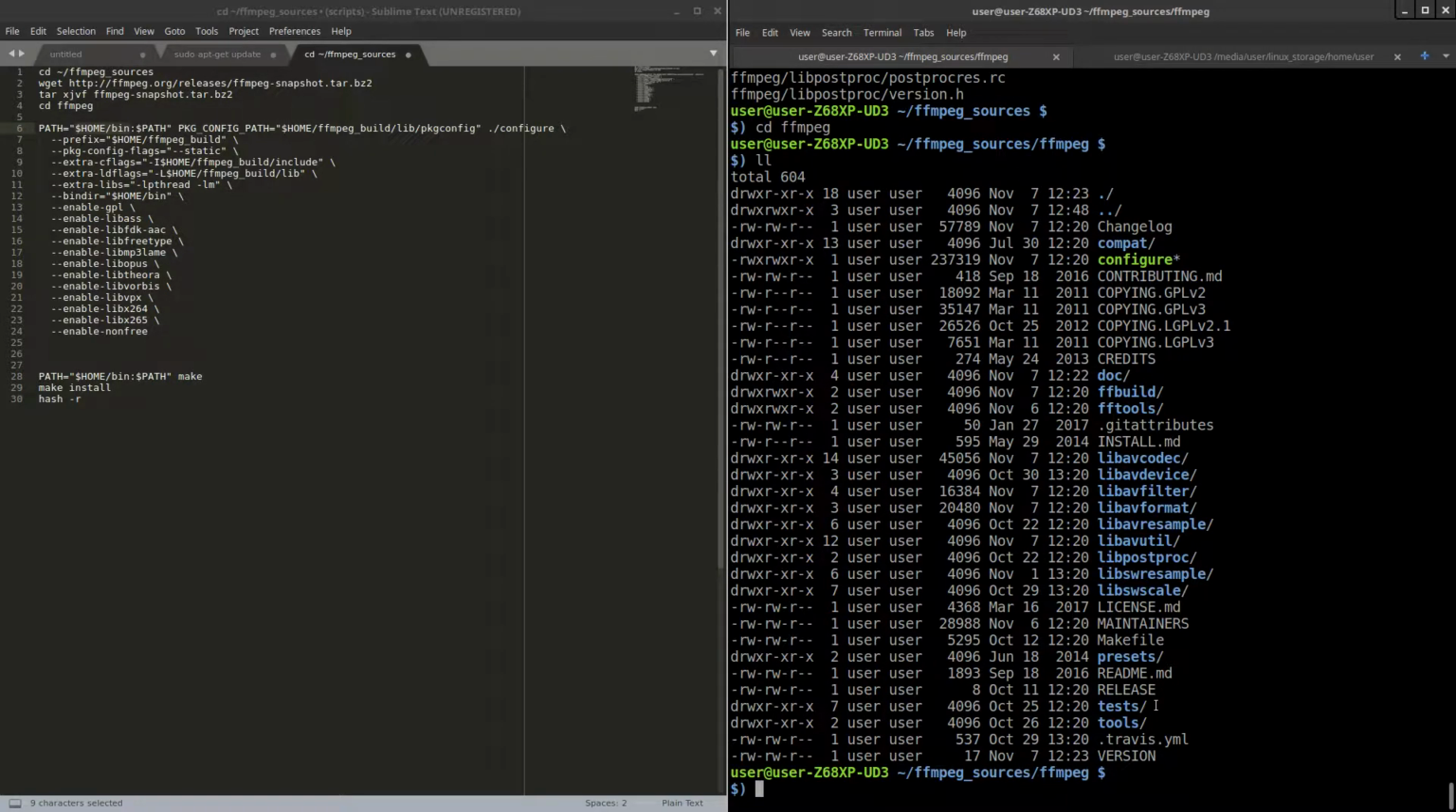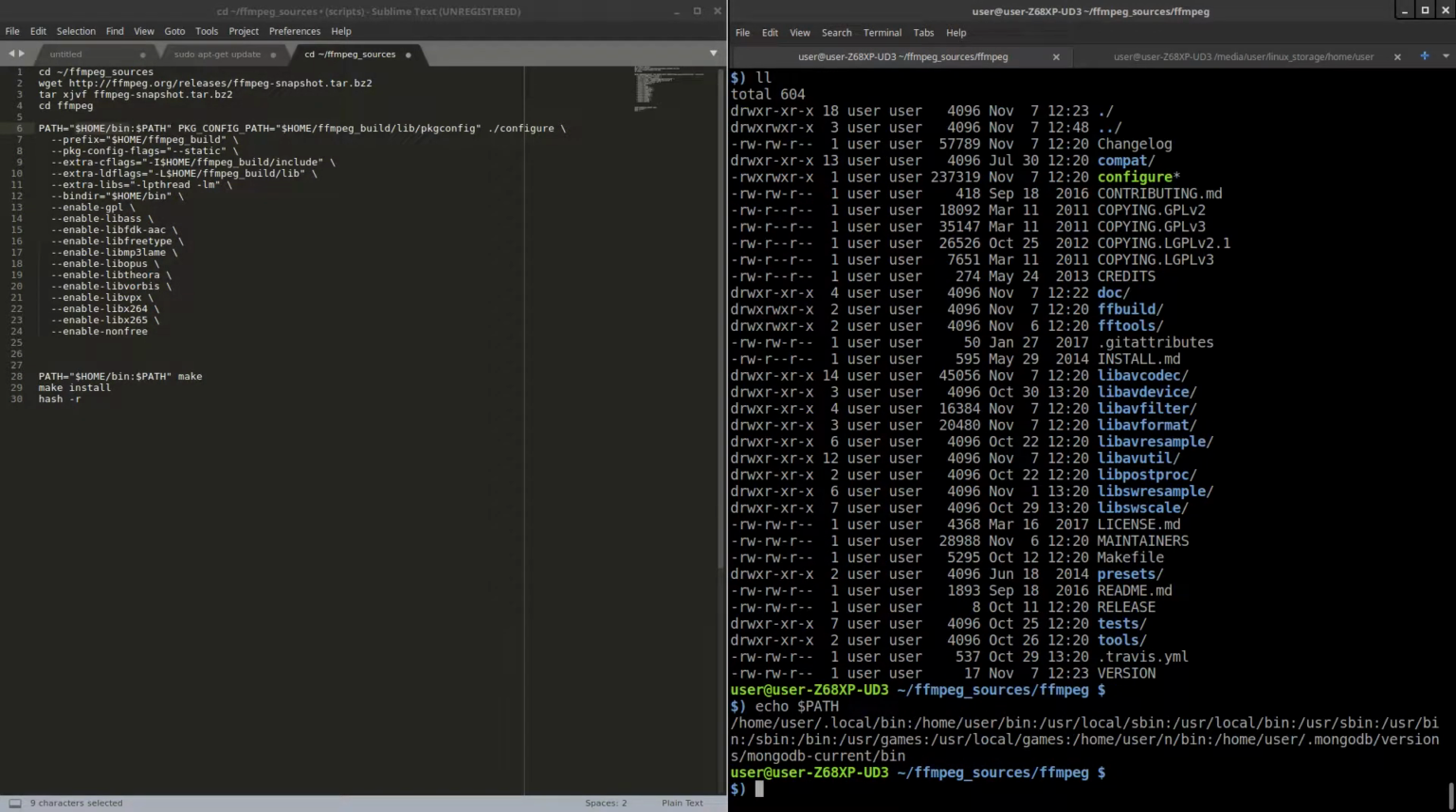So let's take a look at what path actually is. I think I can do it like that. Yeah. So this is a bunch of folders. They're separated by these colons right here. So on your Linux machine, every single one of these folders contains any number of executable files that Linux can run for you from any directory.